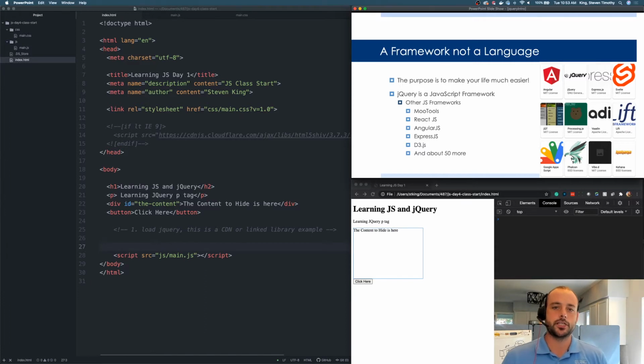There are so many JavaScript frameworks out there: MooTools, React, Angular, D3. We're going to learn D3 too, but all of these are ways to help do a very specific type of job, and the code is pre-written. The concept is you load in someone else's code, this framework code, and then you can reference it and access it rather than having to write everything from scratch. There are so many JavaScript frameworks out there, I can't even count them all. I did a quick search and found over 50 that people are using today.